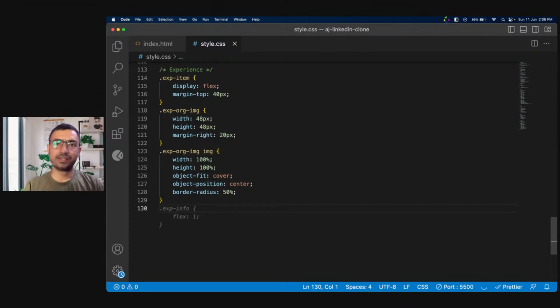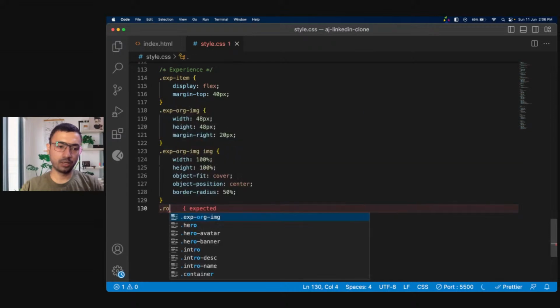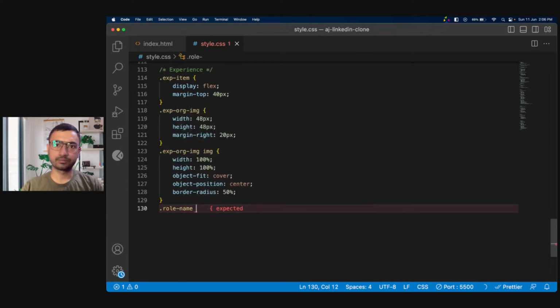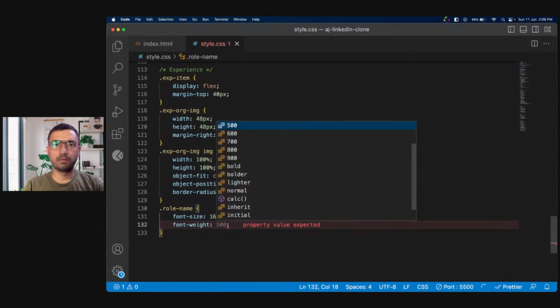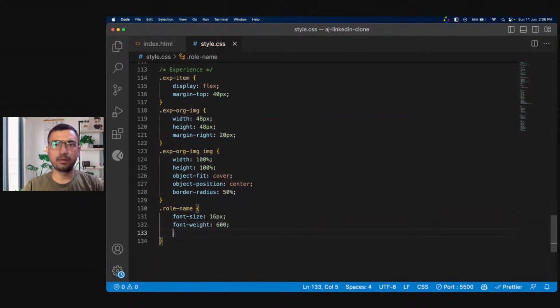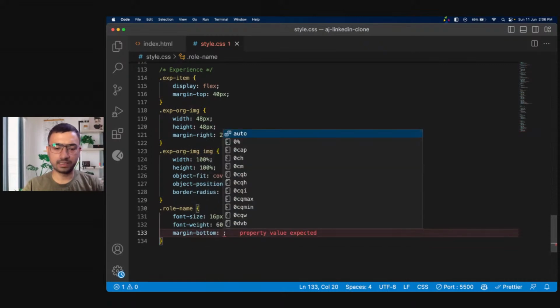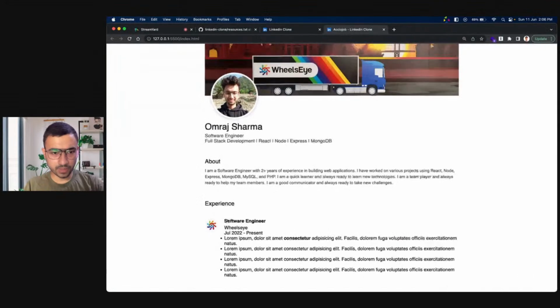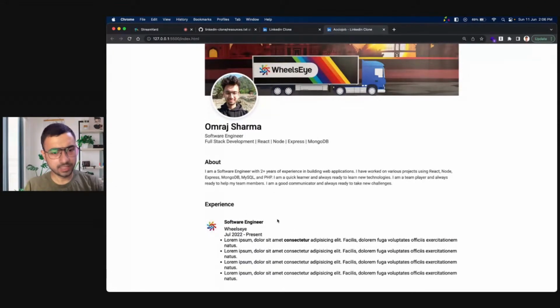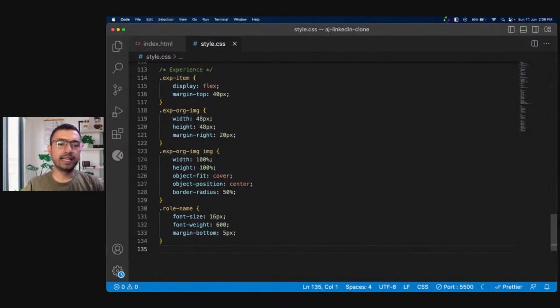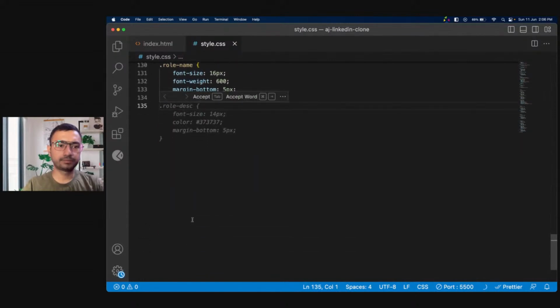Okay, so this is pretty much about the image. Now let's talk about the role name, or you can say the position name, both are the same. The font size that we want is 16 pixels. Then we want a font weight of 600, and a margin bottom of 5 pixels. You will see it got bolder and it has some spacing as well. That's what we wanted, right? This is about the role name.